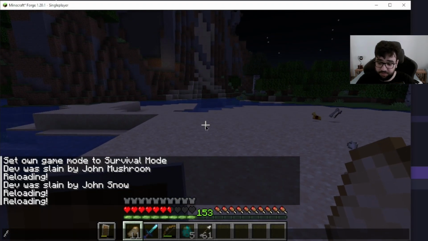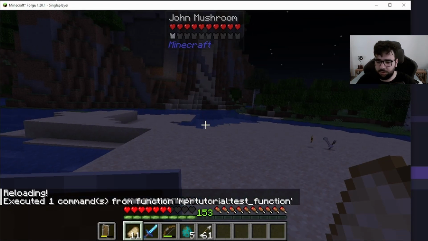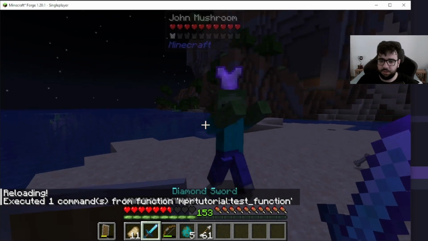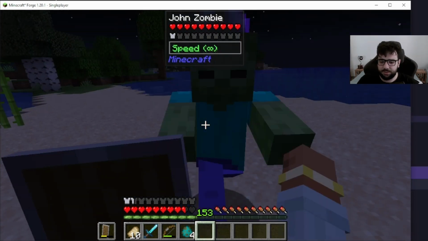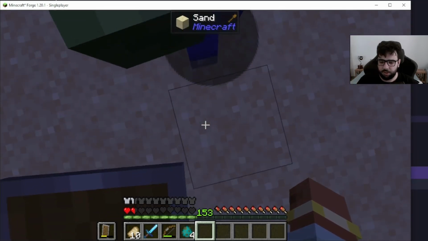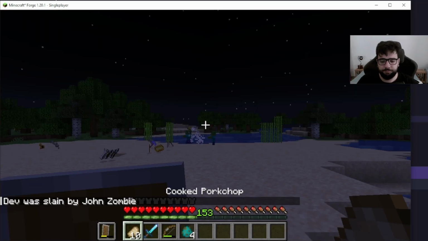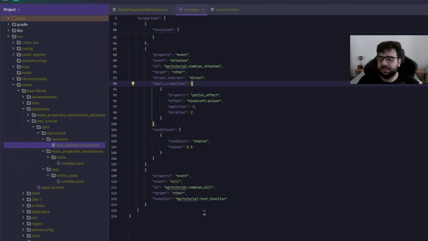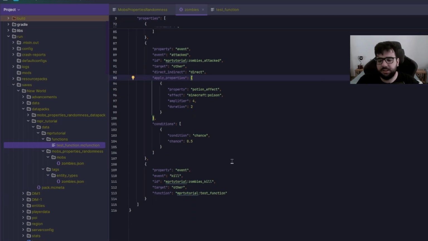Good, let's see if the function works. Yes, summon that zombie. See, the function works. Let's see, when I get killed, it should summon a zombie. Yep.